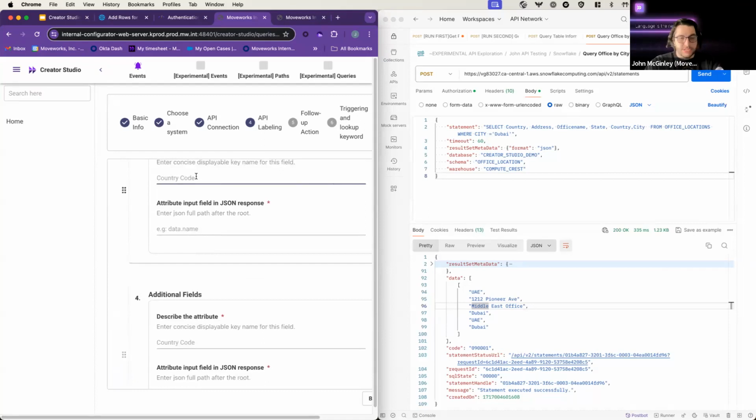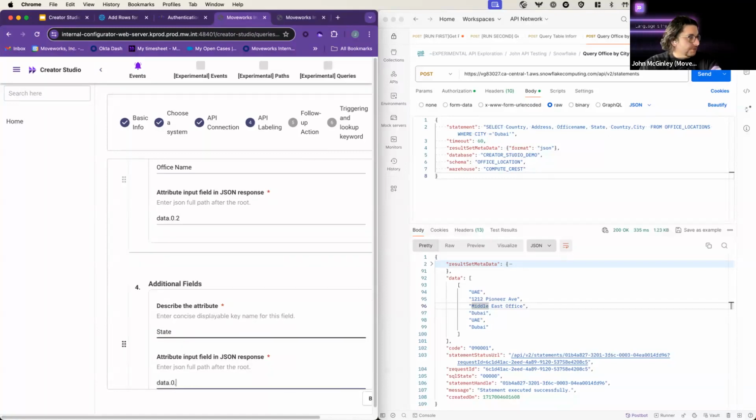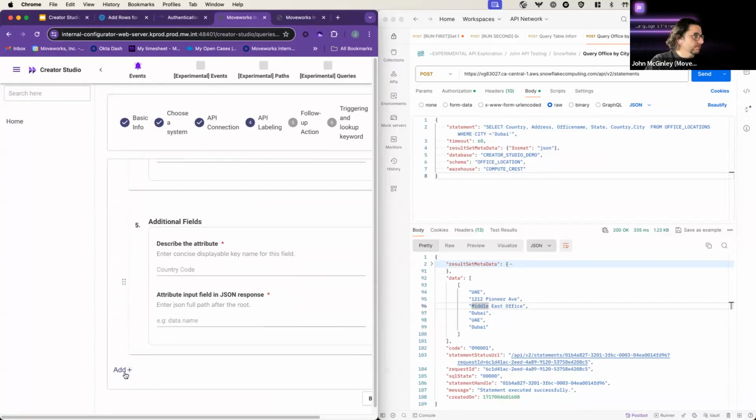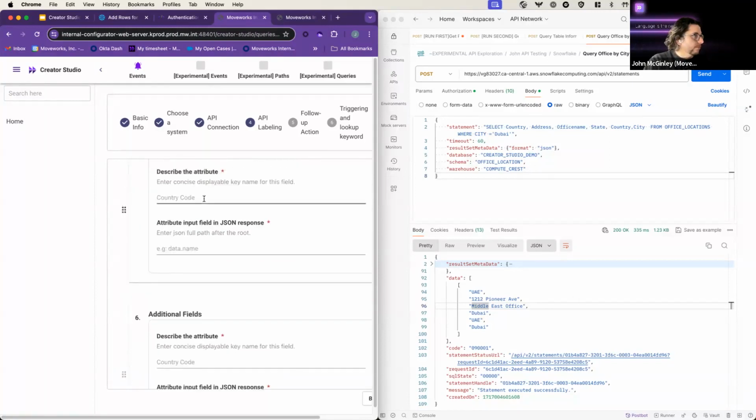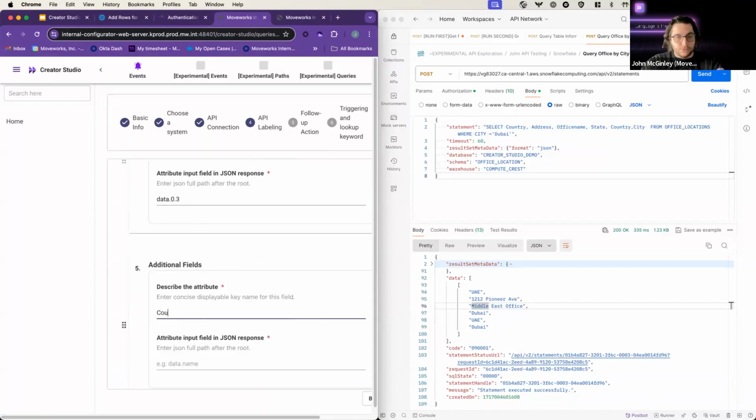Then we're also going to want to add the office name, which is going to be data.0.2, the state, data.0.3. Tree will be data.0.4.